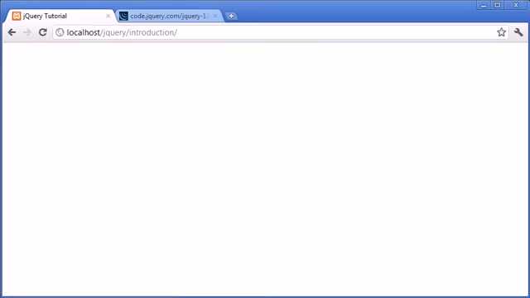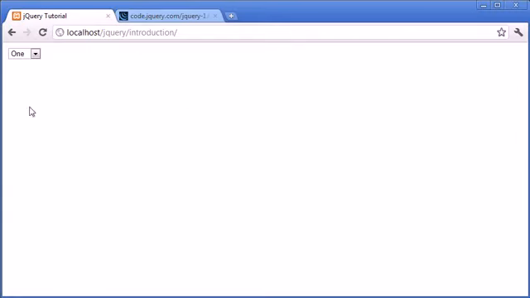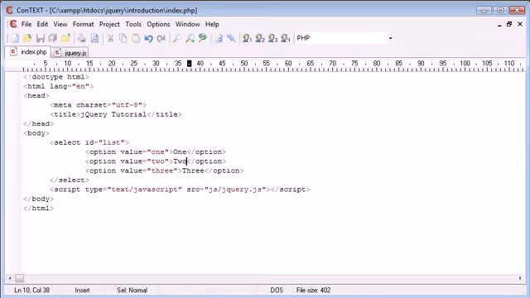So let's go over to our page and refresh. You can see we've now got a drop down box with 1, 2 and 3. Okay, so what we want to do now is create a JavaScript page that we can include, that's going to include the event handler for when this list changes, i.e. when someone clicks the drop down list and then selects a new value.